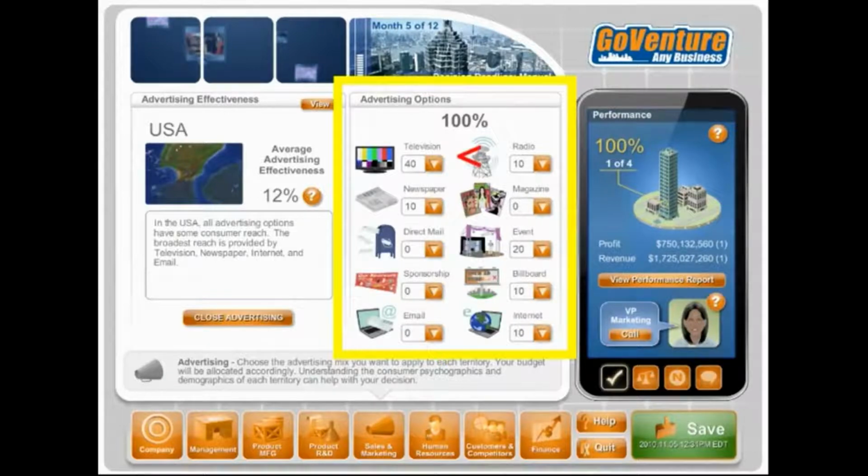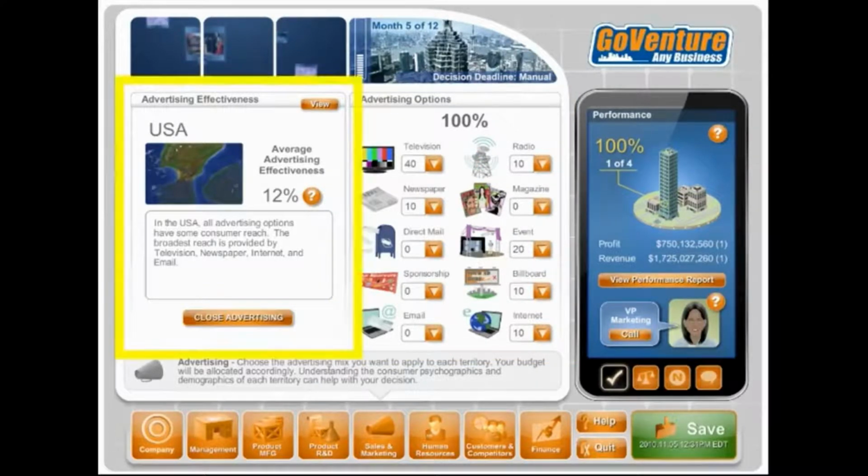So whether it's television or newspaper or direct mail, I can identify the percentage of my money that's going to go to each of these areas. And what's very important here is that I understand the consumer demographics in terms of what is the best way to reach the consumers in this particular territory.